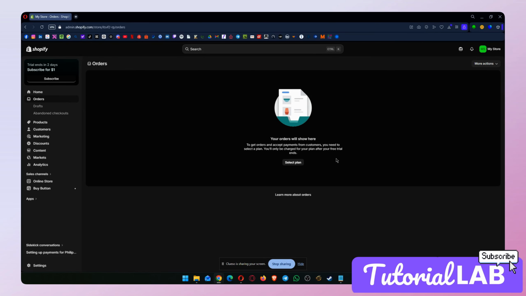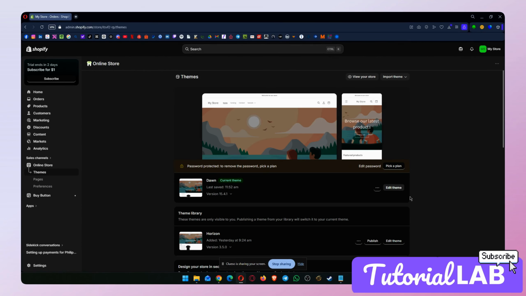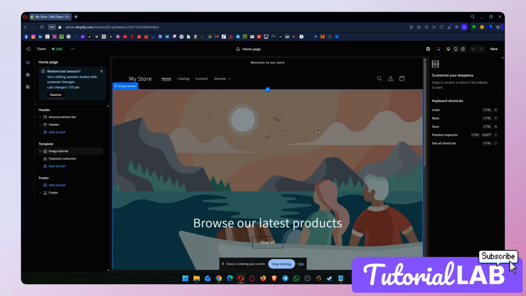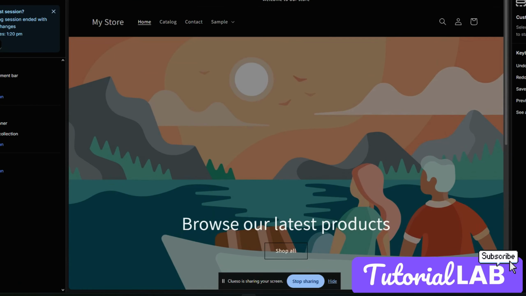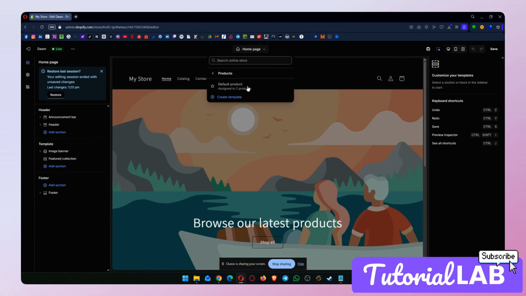On your Shopify dashboard, go to the online store. Once we are in the online store, click on Edit Theme. Here, click the drop-down at the top of the editing page and go to Products. Then, click on Default Products.